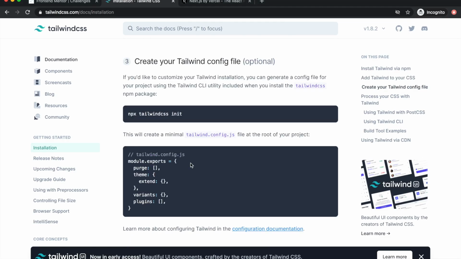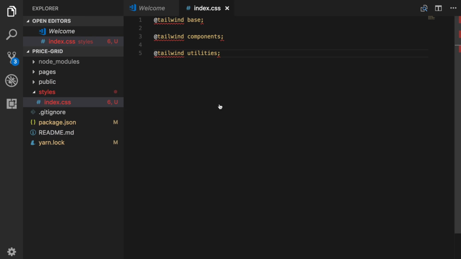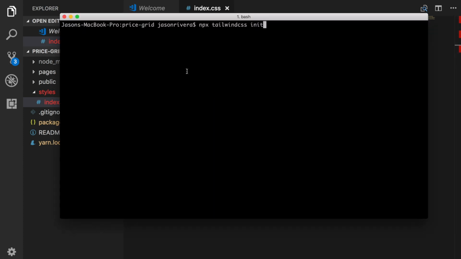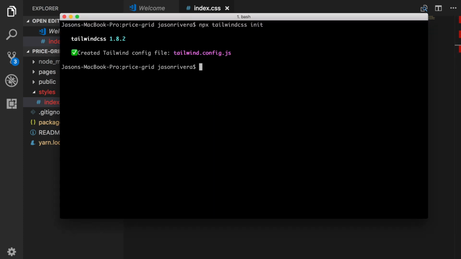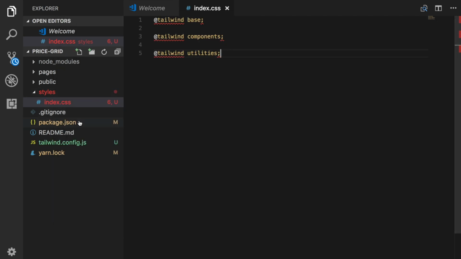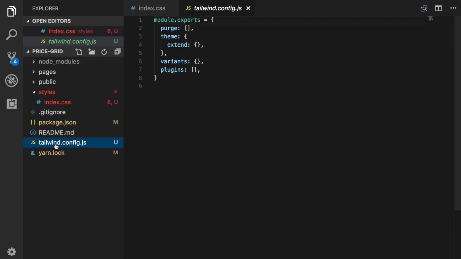Okay. Now the next step would be to add a Tailwind config file. This is optional. This basically allows you to extend the styles that Tailwind CSS provides. So we'll just go ahead and do an npx tailwindcss init in our terminal. So we'll go ahead and do that. And so now if we go back to our project directory, you can see that this config file has been created.